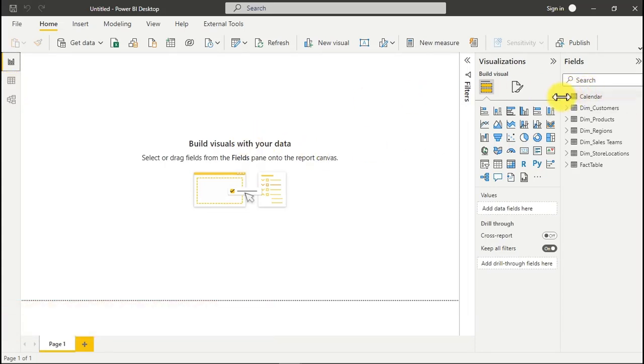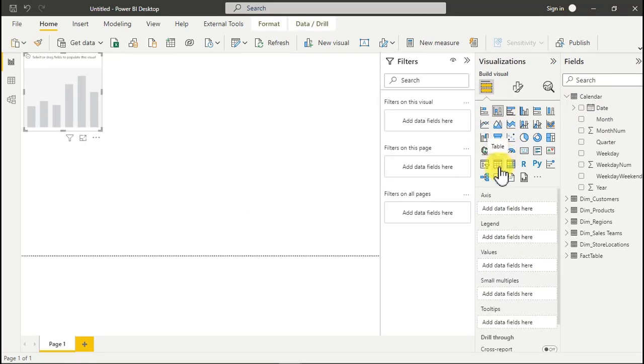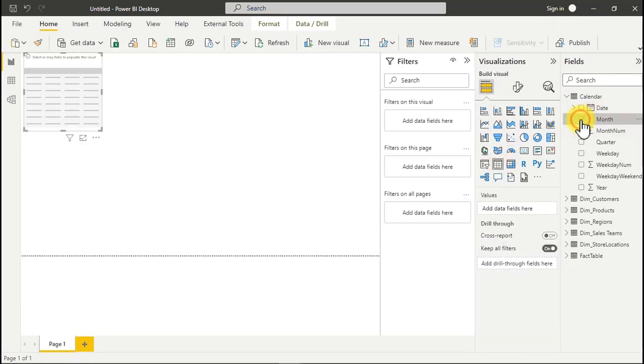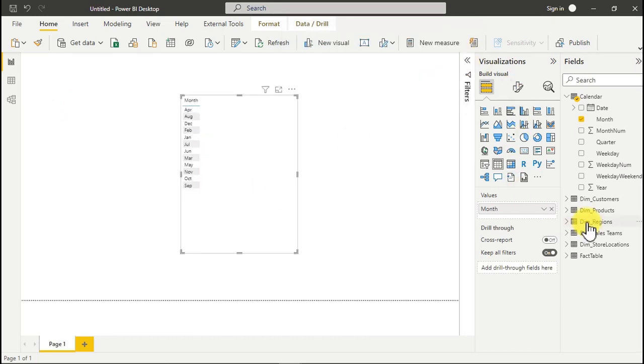Okay, let us go to the calendar table we created using Power Query. I'm going to have to come right here. Let us use a table instead, and I'm going to bring in my month. So we have the month. Even before we drag anything onto the month, it's not actually giving us what we want. I'm going to have to get this off.